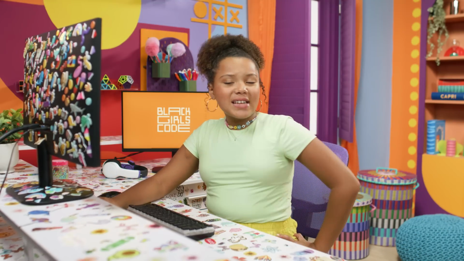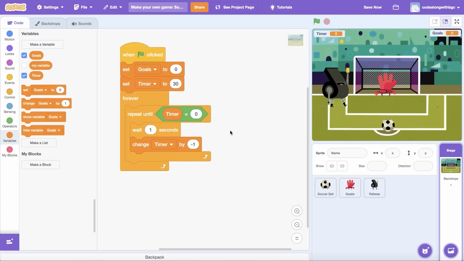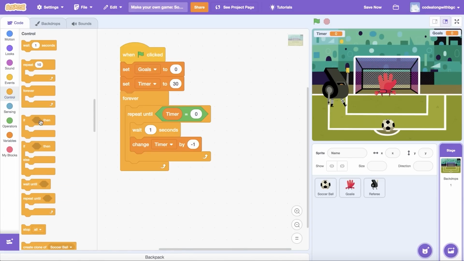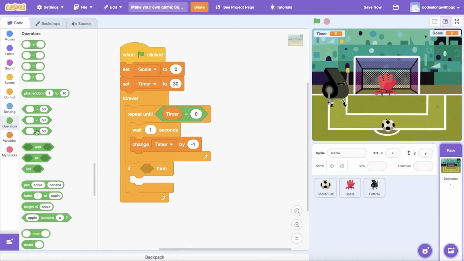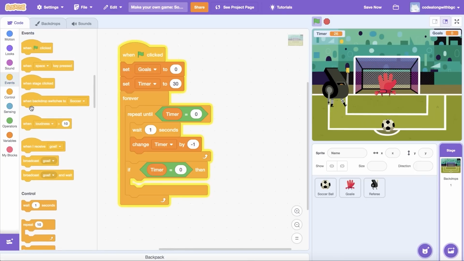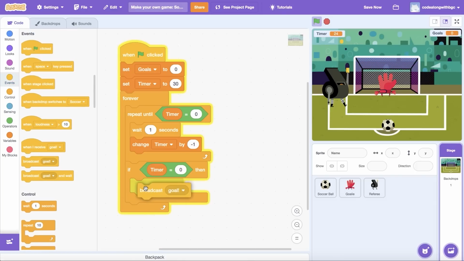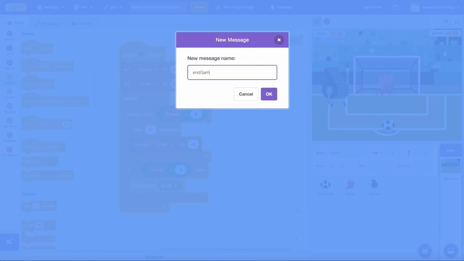What should happen once the timer runs out? From Control, drag an if conditional inside the forever loop underneath the Repeat Until loop. Duplicate the timer equals 0 block and place it inside the if condition. Let's use another broadcast block to send a secret message to the referee sprite to end the game once the timer reaches 0. Create a new message called Endgame.